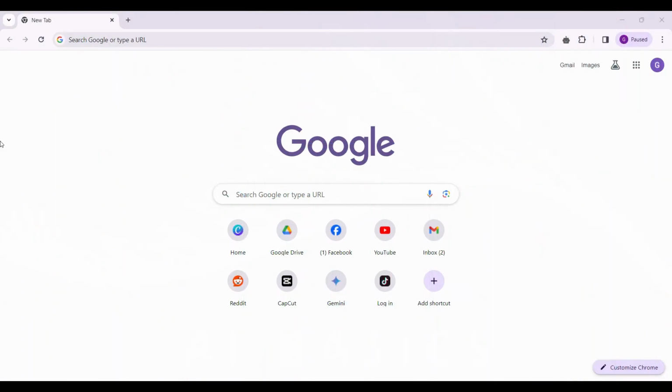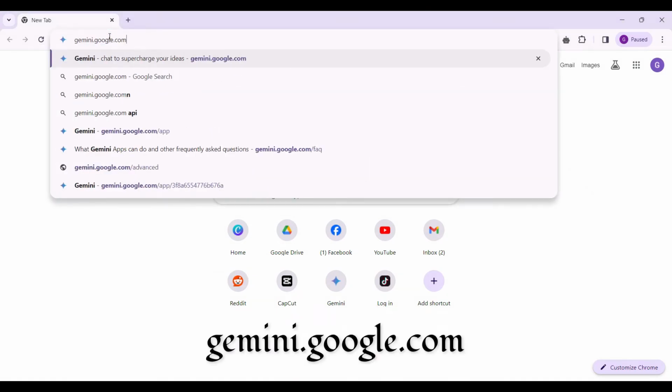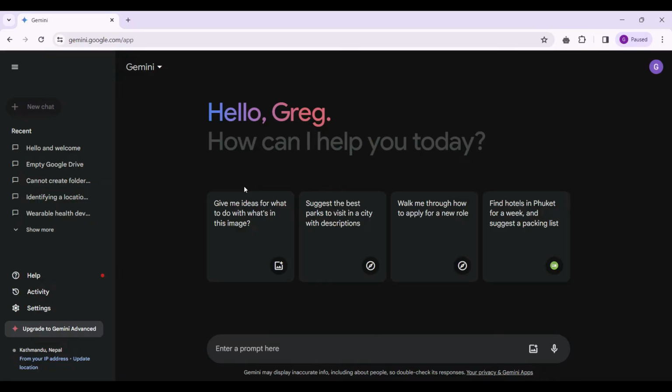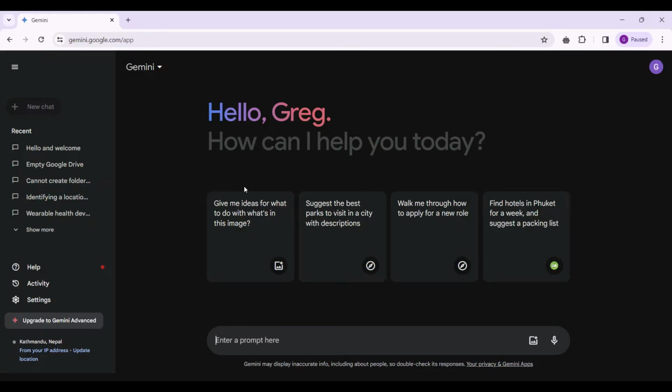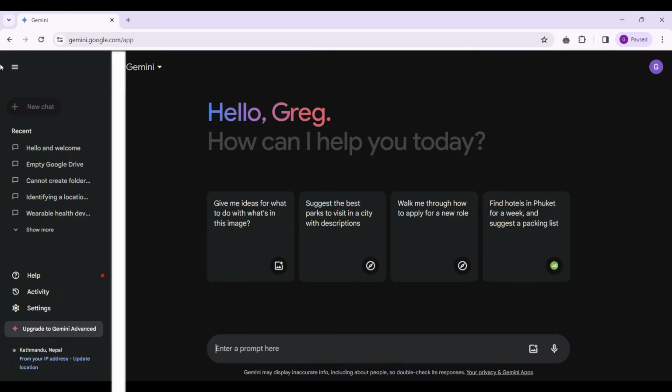Now let's begin. Initially, on any browser of your choice, go to gemini.google.com and simply hit enter. Well, as you can see, I have already logged in to my account, but if you have not logged in, do log in right now. Once you have logged in and are redirected to the home page, let's focus on the left nav bar.